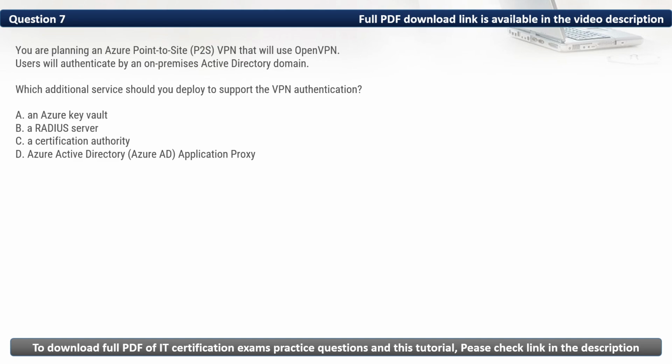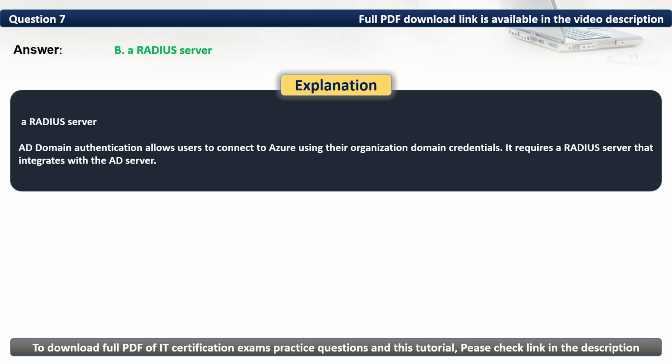Here in this question, the users authenticate by an on-premises Active Directory domain, and we need to deploy an additional service to support the VPN authentication. As such, we should deploy a Radius server. As such, the correct option is B, a Radius server. AD domain authentication allows users to connect to Azure using their organization domain credentials. It requires a Radius server that integrates with the AD server.